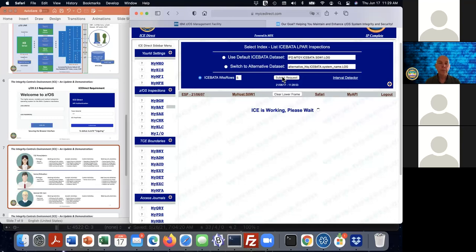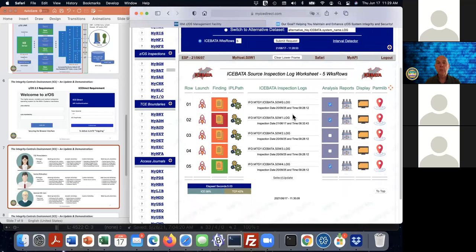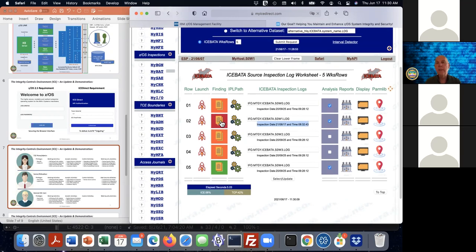I'll submit it. And it'll come back and give me another dashboard of those 5 ICEBAT logs that I happen to be tracking. And you can see them here. Here's one that I ran earlier today. You can see the date and the time here, 6/17 at 8:32. We could go and look at the results. We've already been into the results, so we don't really need to go back there.